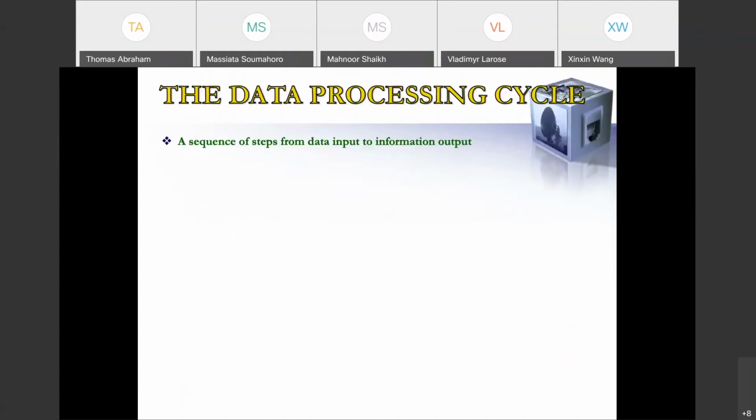So we're going to talk about the data process cycle. This is another very important thing, definitely going to be on the exam.